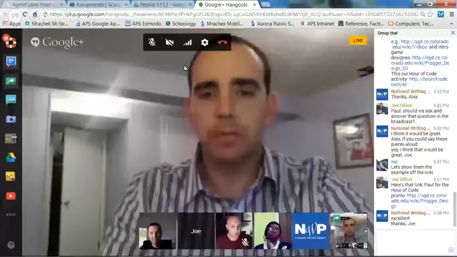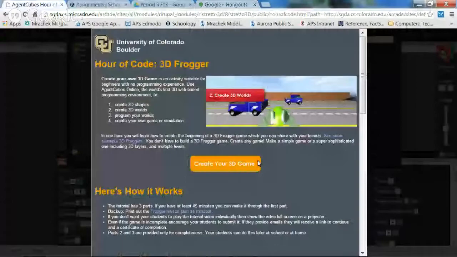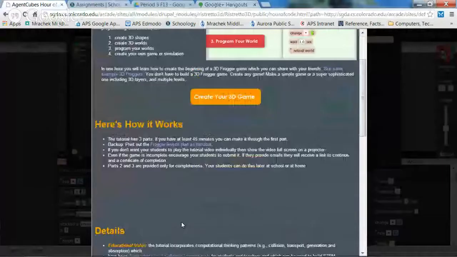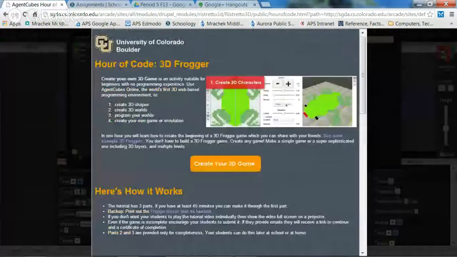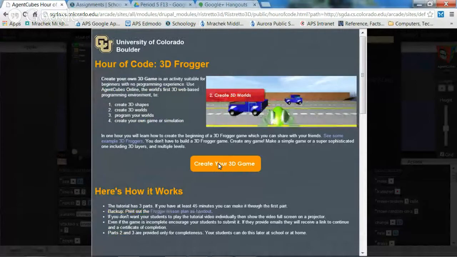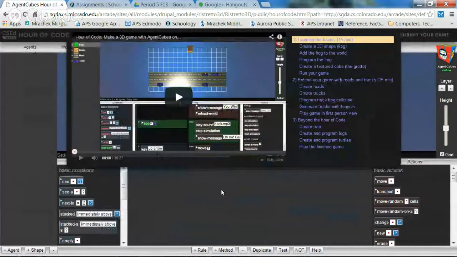Here's the example, that site. I pulled that up for you guys. Let me start that for you and show it to you. This is the Hour of Code link for students to create, with the instructions and so forth. If you hadn't had a chance to get out to the wiki, those of you who are visiting us for the first time are seeing this. This is the Agent Cubes online version of it with the tutorial. So this is kind of a cool tool, and I would encourage you to go out and try it out.